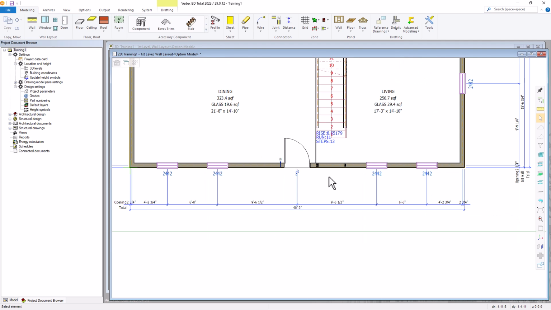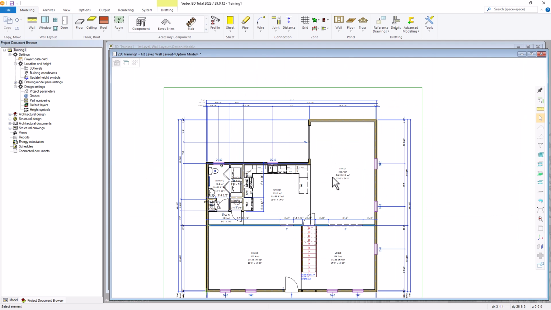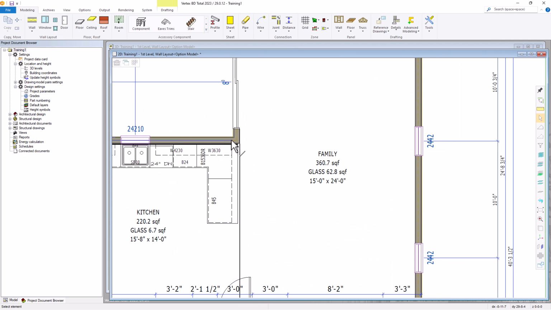Let's add a beam pocket to floor plan macro. At the family room, we have a drop beam spanning from the kitchen corner over to the right exterior wall. Let's add a beam pocket macro to support the right beam end with additional studs. Since the beam rests over a window, for training purposes, we will move the window over so it is in line with the sliding glass door.